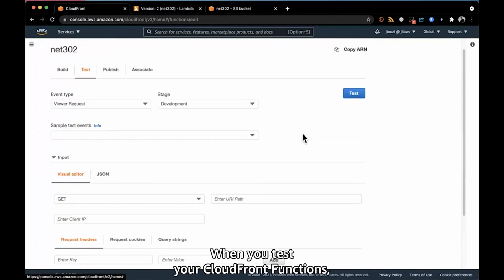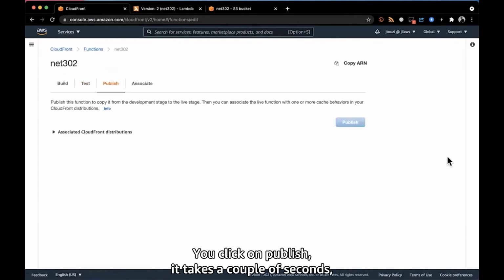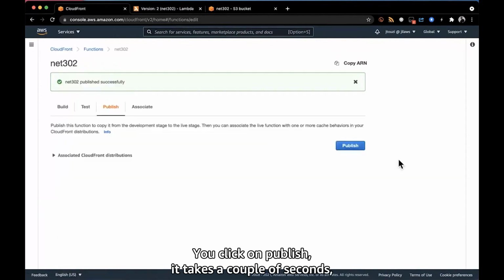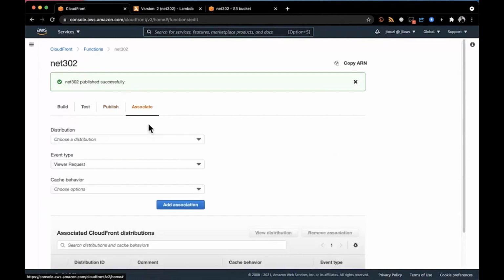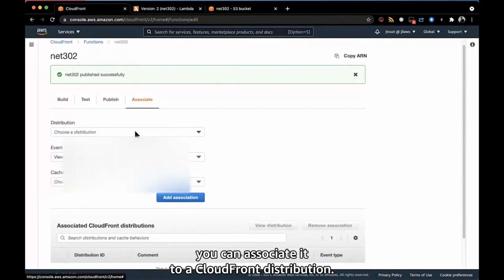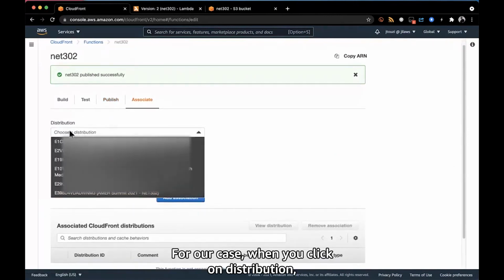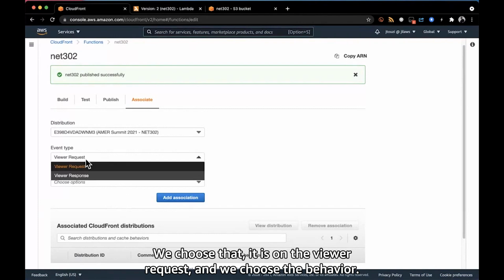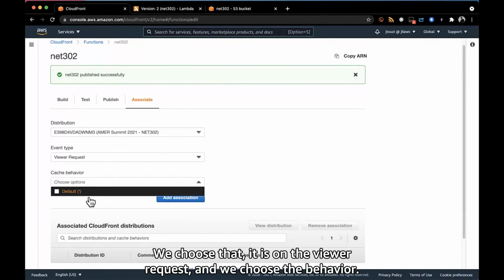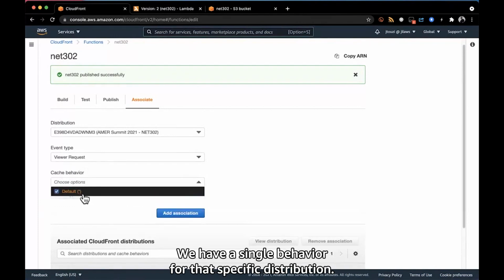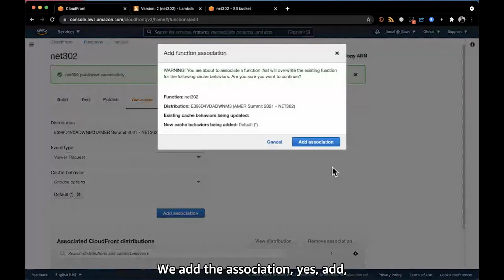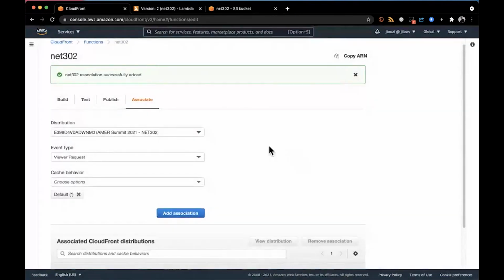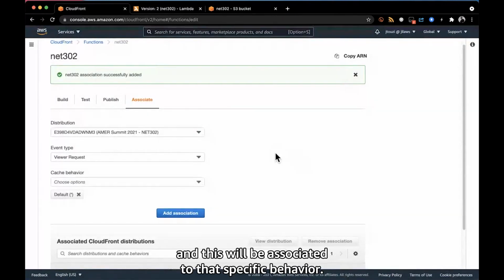When you have tested your CloudFront function, the next step is to publish it. You click on publish. It takes a couple of seconds. And when it is published, you can associate it to a CloudFront distribution. For our case, when you click on distribution, you have all distributions in your account. We choose that one. It is on the viewer request, and we choose the behavior. We have a single behavior for that specific distribution. We add the association, yes, add, and this will be associated to that specific behavior.